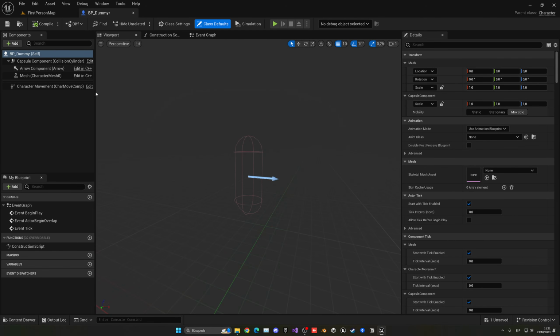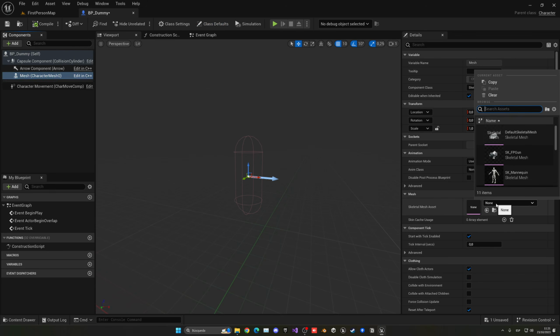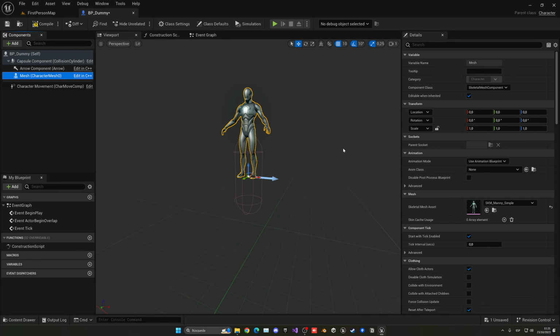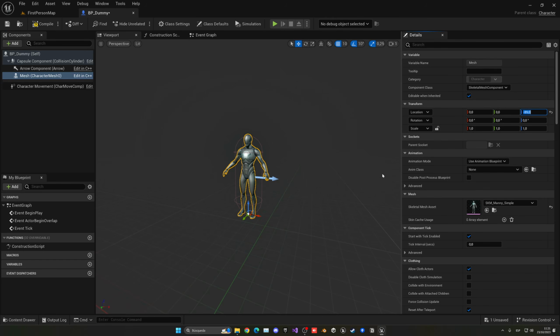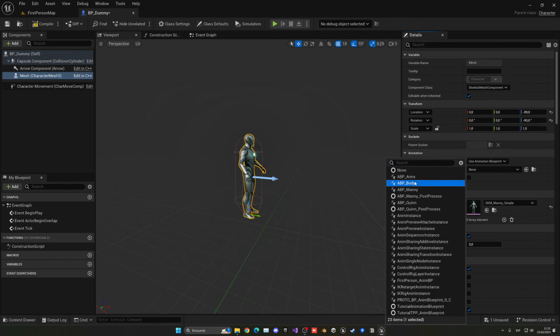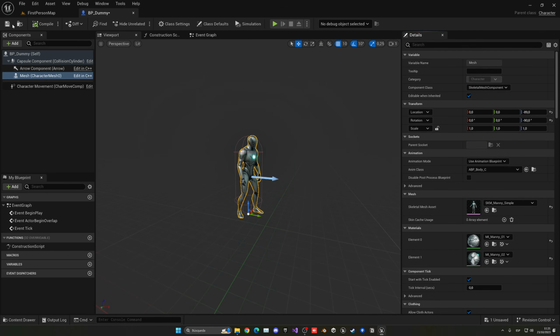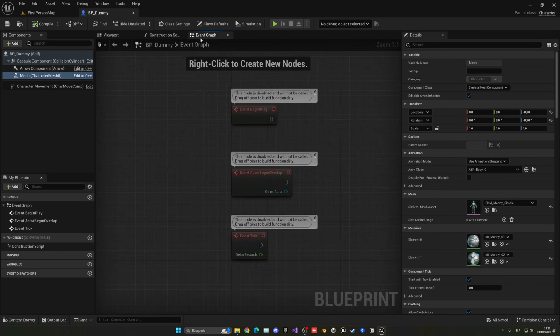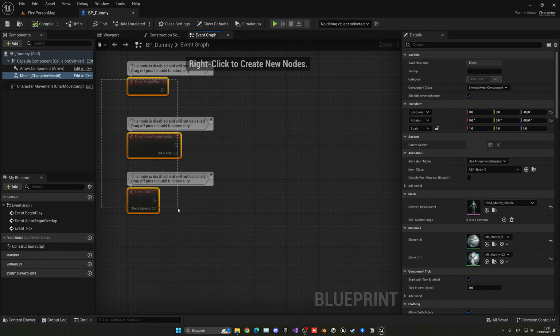What we are going to do is select the mesh and apply, in this case for testing, the SK_Manny_Simple or Quinn_Simple, whatever you prefer. Let's put the location to be at -89 on the Z axis and -90 on the Z axis once again, and the rotation shows perfectly placed. Let's put the anim class to be the body, because we just have the auto animation, so that's great. And then we're going to go to the event graph, because we need to add some things up here.